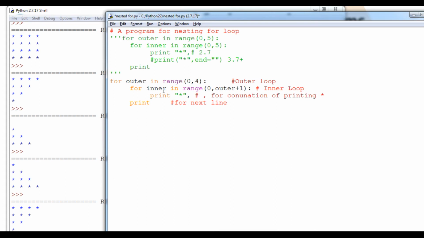Then it will get into the body of that particular loop, and the inner will initialize again from 0. Now outer is 2, because outer was 1 plus 1, so 0 will be considered smaller than 2, and it will print star, then again star, and the third time it will be false. In the same way the loop will continue until the whole triangle is formed.